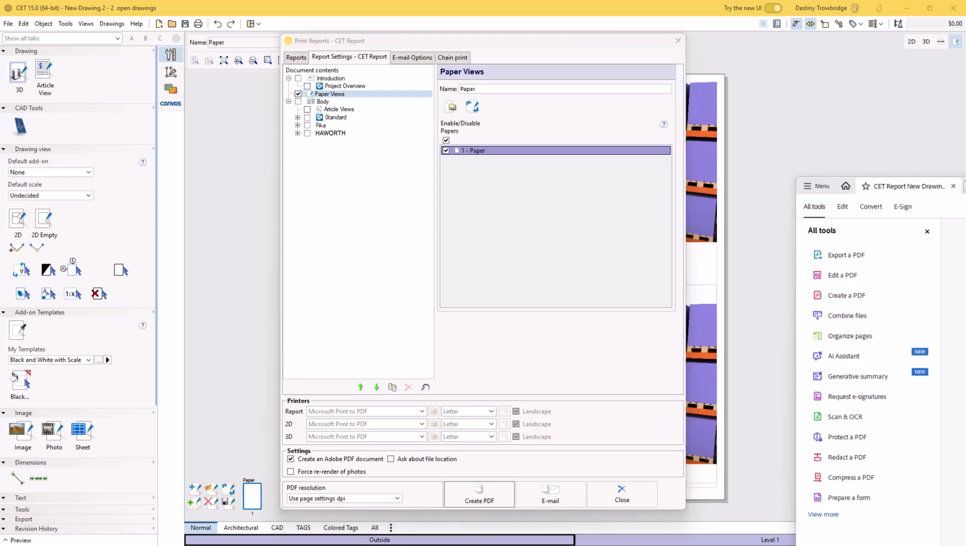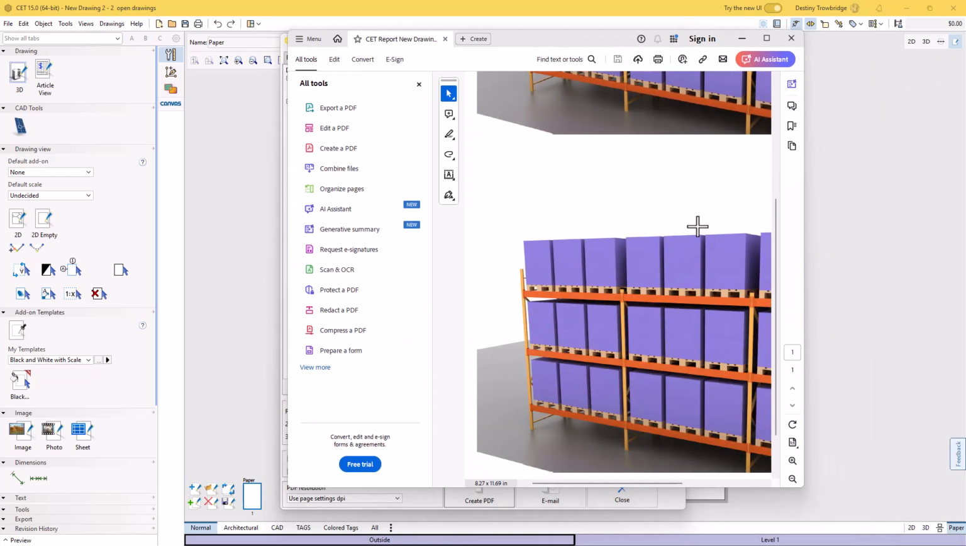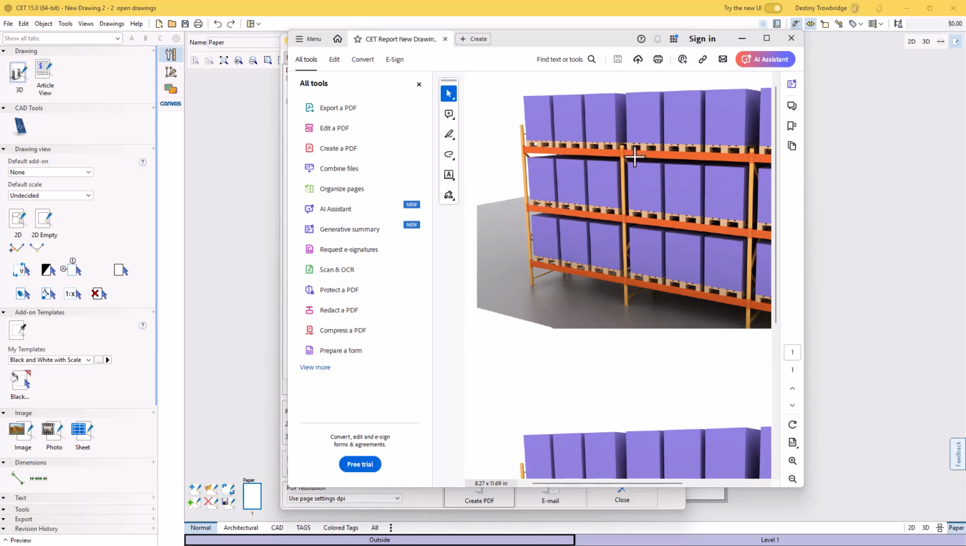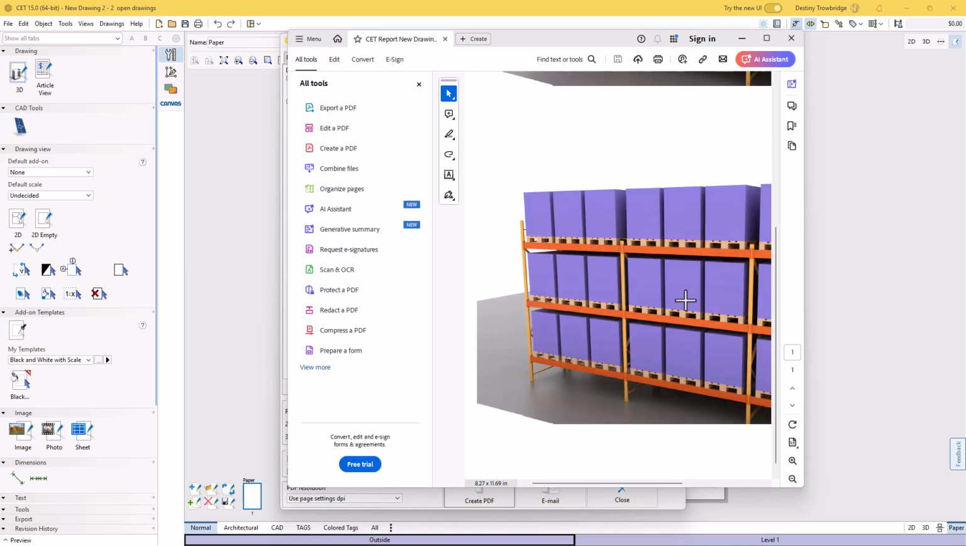So I'll bring this over. This is the document that was created. But what's happening is this one is already there ready to go, and then this one had to re-render in the Photolab.